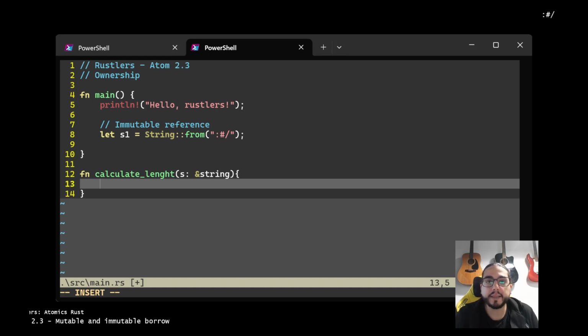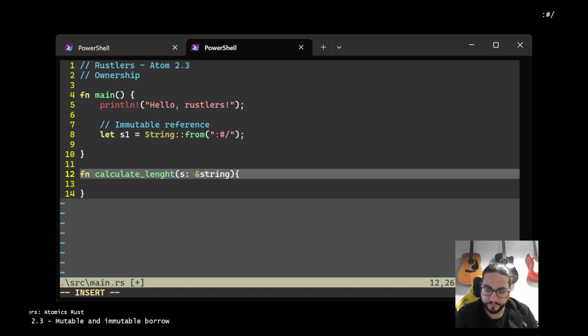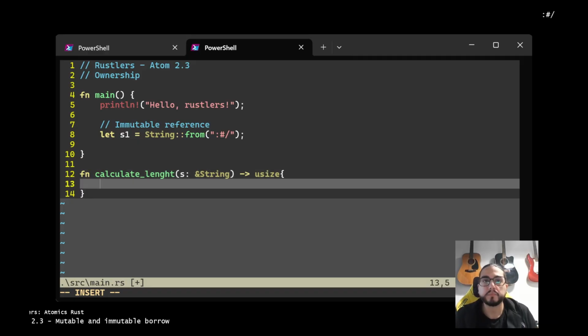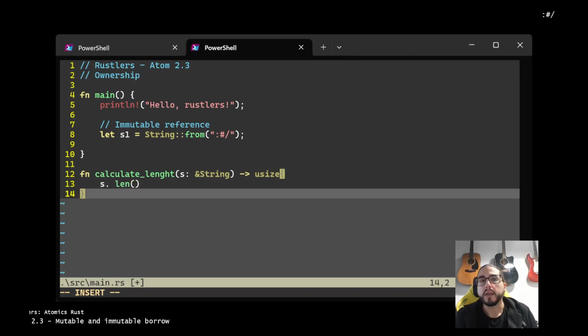In this case, I take an immutable reference of a string with this ampersand symbol, and I return a usize that represents the size of the string. s.len(). Okay, when the parentheses close here, s goes out of scope, but nothing happens because the calculate_length function didn't own the data.